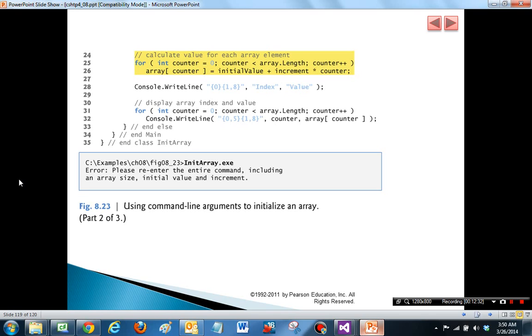And then in a for loop, with the counter initialized at 0 and running less than the length of the array, we output next to each other the 2 arguments, 5 wide and 8 wide. The first is an integer, the second is a double, and we do it for every element of the array.